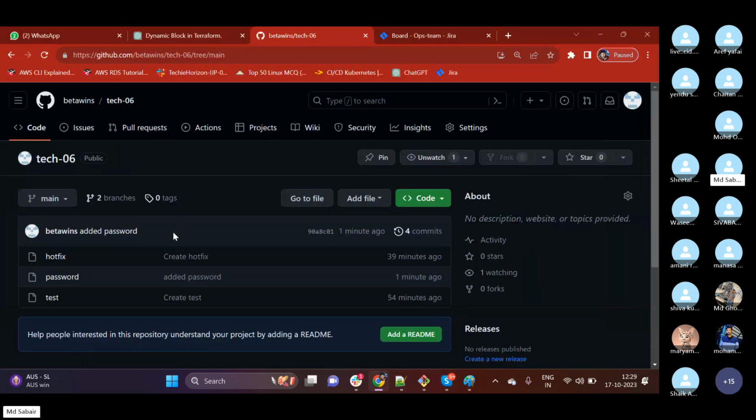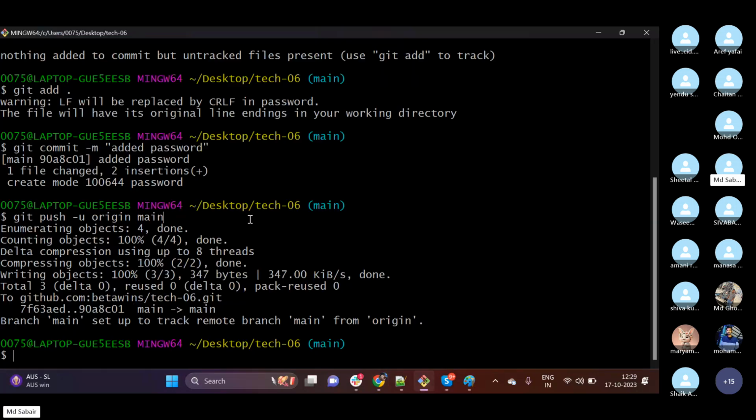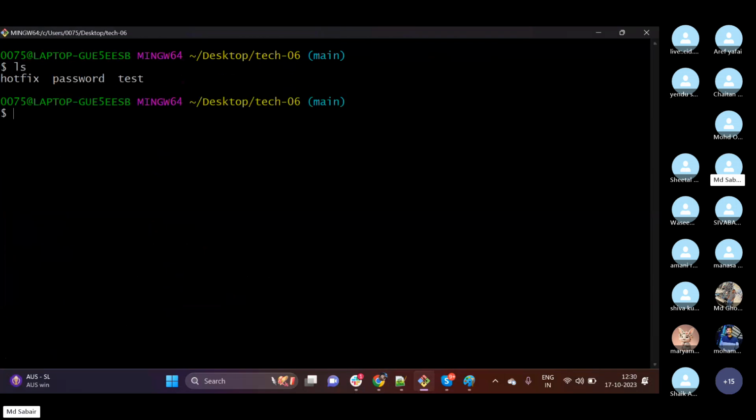So I don't want Git to track my passwords and all. My passwords and everything should be in my local machine only. I don't want Git to push this to the central repository. In this case, we can create one file called .gitignore. This will be the naming convention of this file.